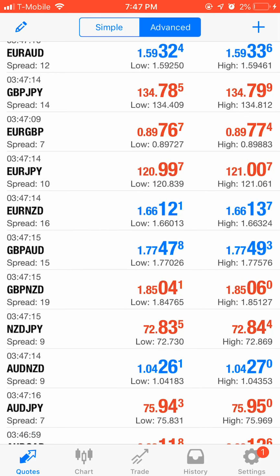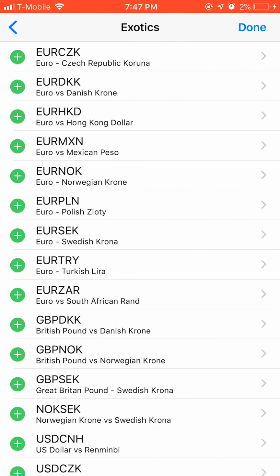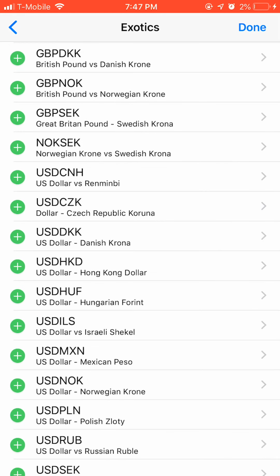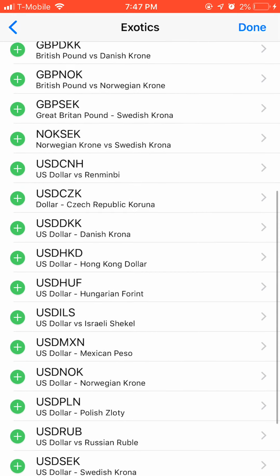You're just going to go ahead and click that right there, and it's going to show you all the other pairs that you can be working with. The first set is the exotics. So other than just the major pairs, there's other pairs, or minor pairs. So it could be like the Swedish krona, the Hong Kong dollar, the Mexican peso, etc.